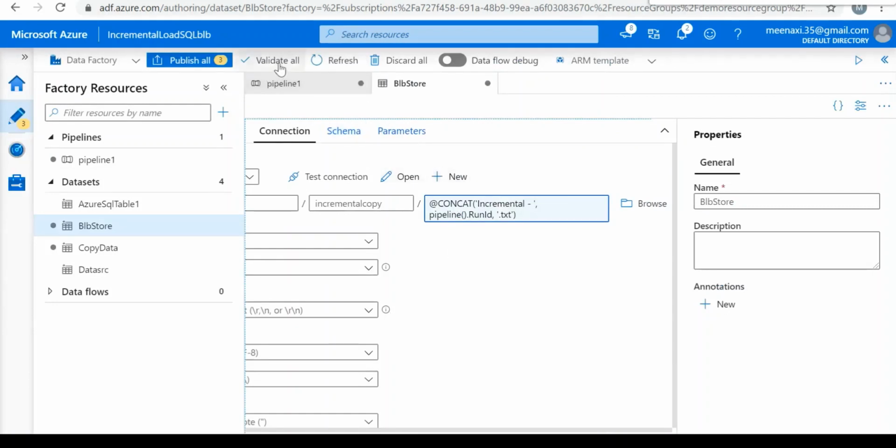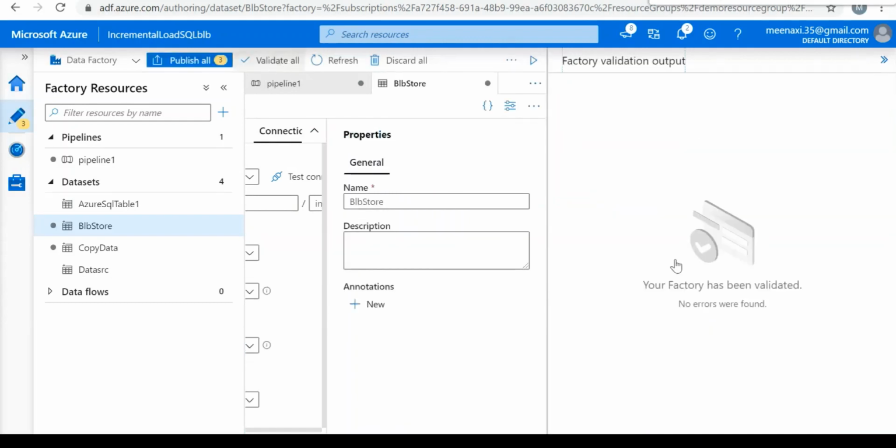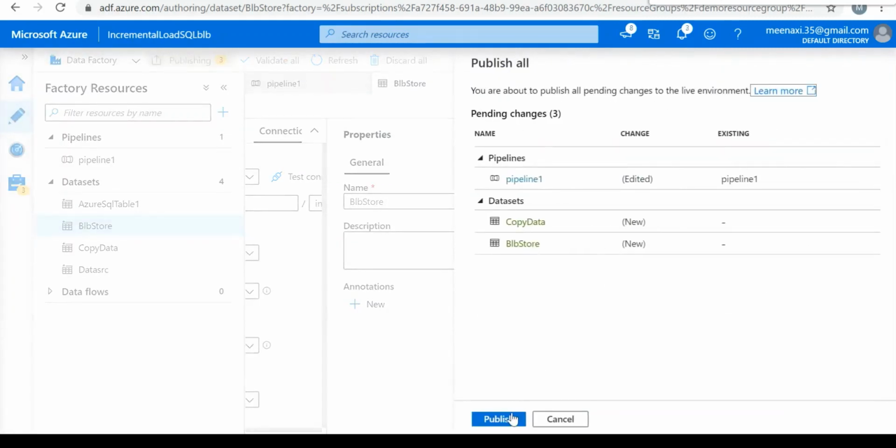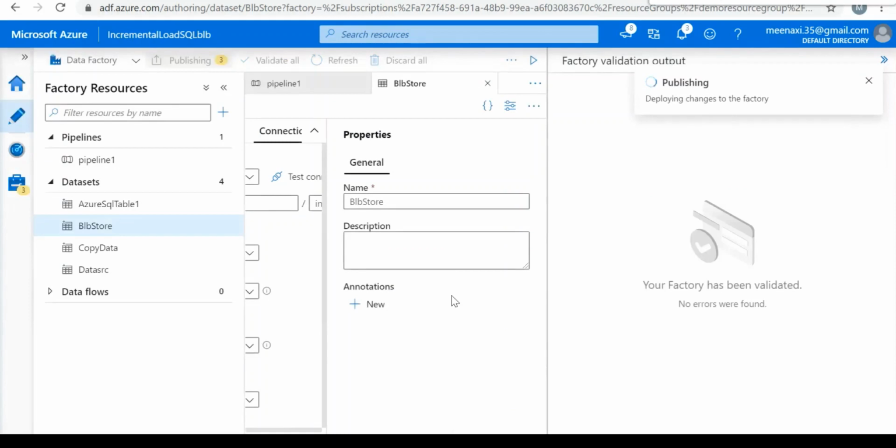Let's validate all this. Validation is completed, there is no error. Let's save this. Okay, it is saved.